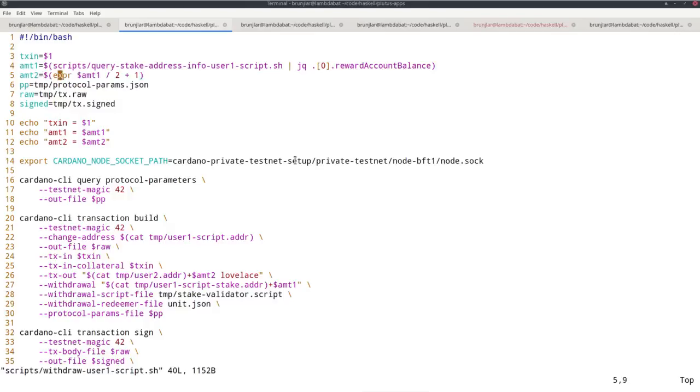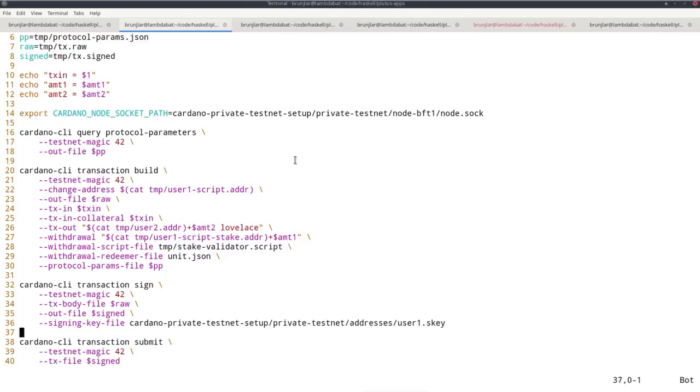So I use this expression Linux tool to do computation. So I divide this amount by 2, and I add 1 because if this is odd, dividing by 2 would round down, and then I would have too little. So I need at least half. So if it's an even number, then I basically give 1 lovelace too much. But of course, that doesn't matter. Protocol parameter file, unsigned transaction, signed transaction. I log for debugging the protocol parameters, so that's all very similar.